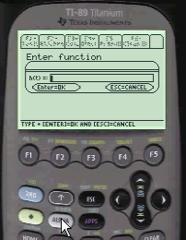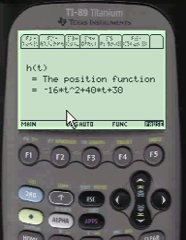And the problem is alpha minus 16 times t squared plus 40 times t plus 30. I always show you what you've entered. You can change it if you want.